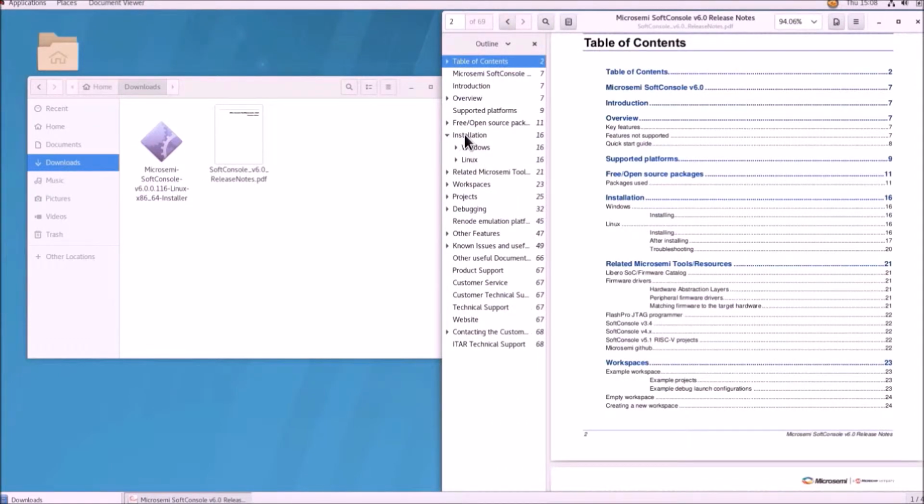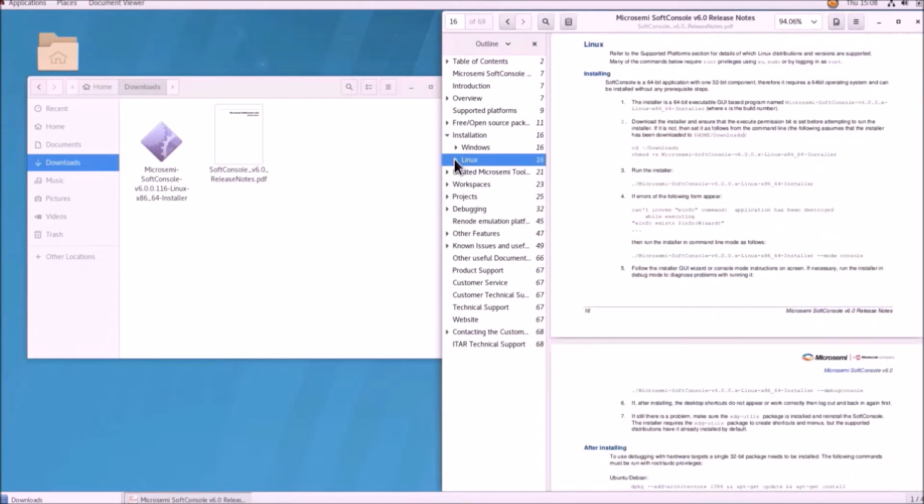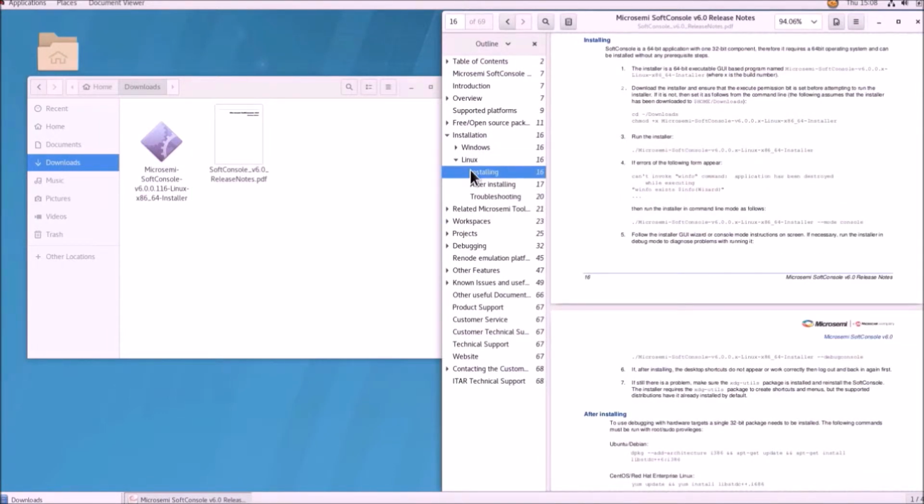In the release notes I'm going to go to the installation section and then the Linux heading and then the installing heading. This section describes the SoftConsole install steps, and the first thing it tells you is what the name of the installer actually is, and that's this file that I've downloaded here.